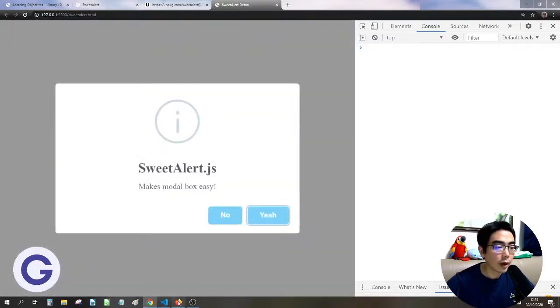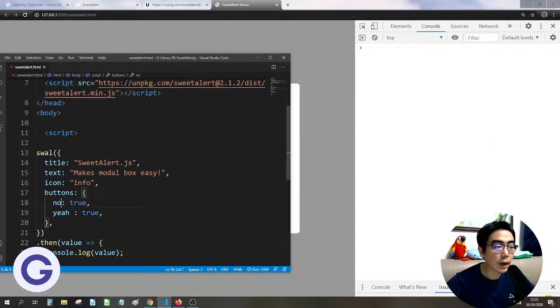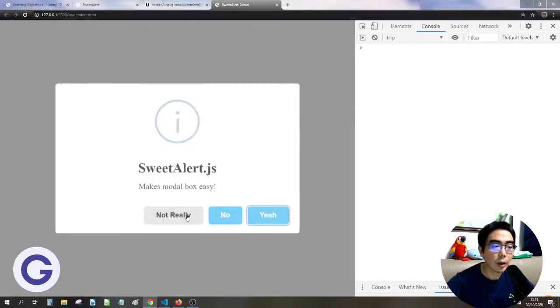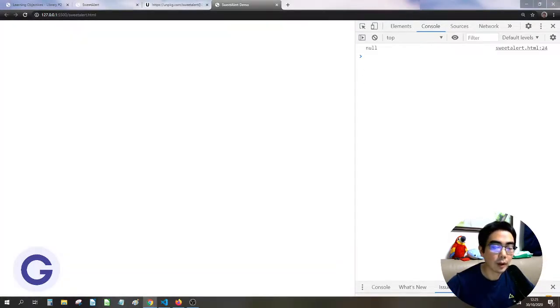And now, how do we create the cancel button? If we still want to have a cancel button, it will be cancel. And then the text will be put here. So cancel, not really. If we do it this way, we have a cancel button.